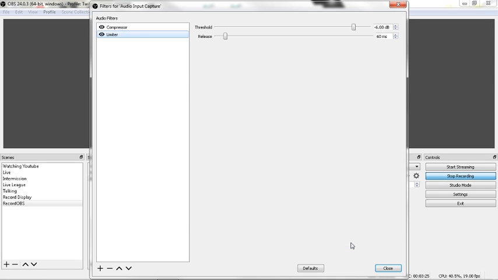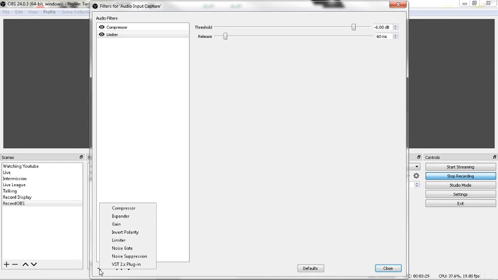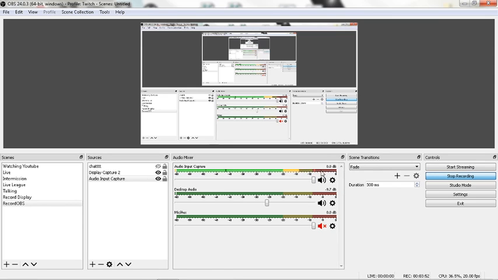and then filters, and then here you can add different effects filters: compressor, expander if you need more gain, limiter, noise gate, noise suppression if you're in a noisy room or fans running or something. Here I just have the compressor limiter just in case, just to keep it from going up here into the red.